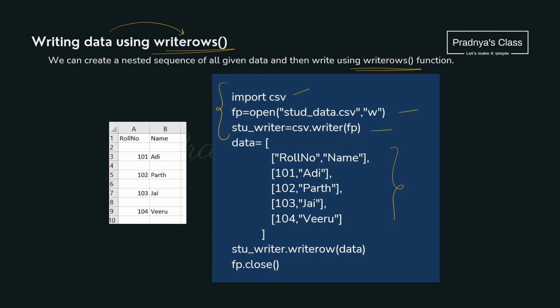Look at this list. It is a nested list. This nested list we are providing to the write rows function. 4 records got written to the file. Here we did not write code for the header, so that will not get written to the file.